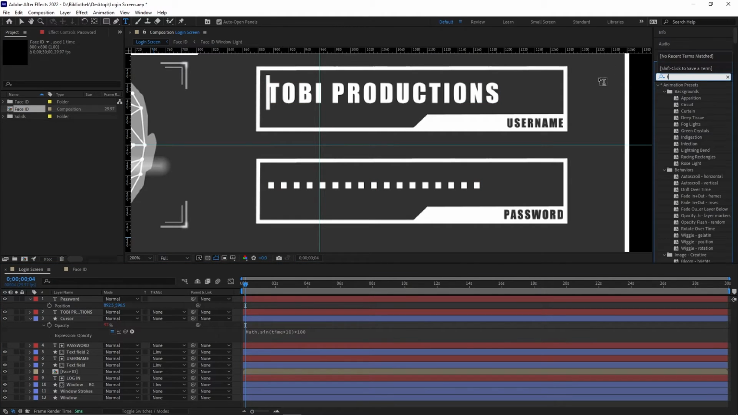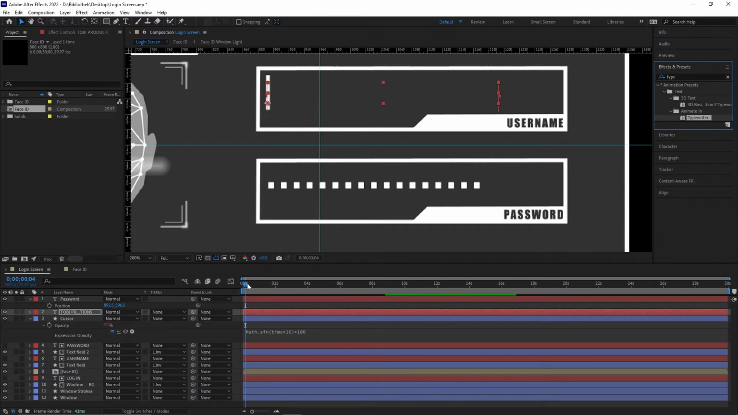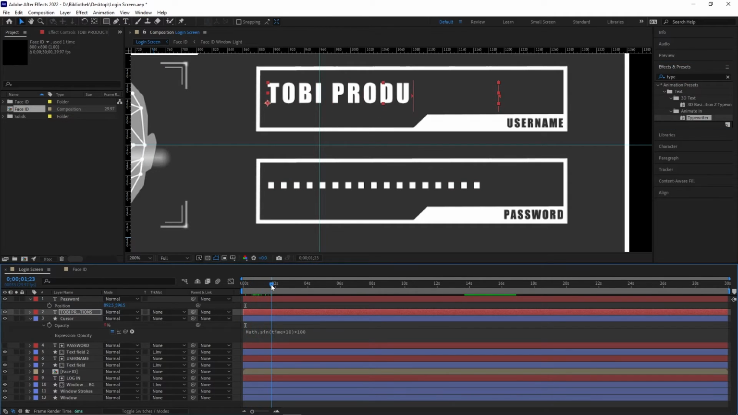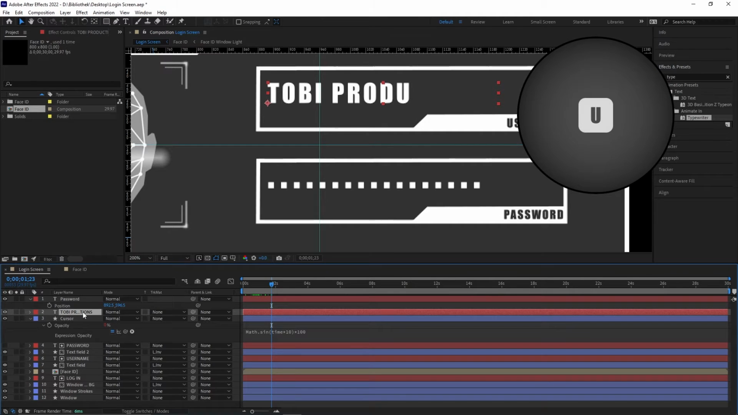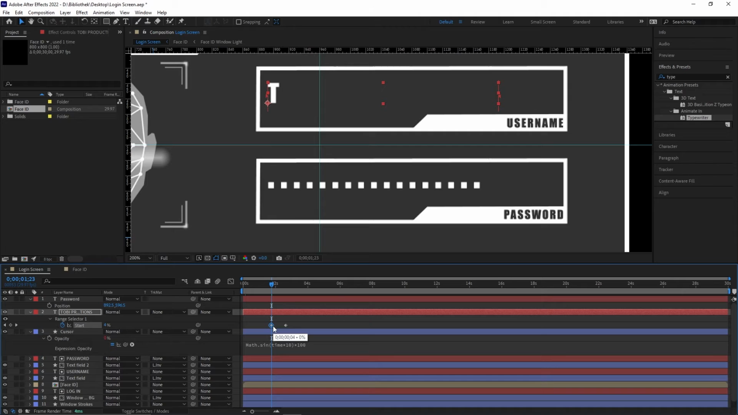Search in the Effects panel for the Typewriter effect and drag it onto your username. With pressing U on the keyboard you can open all keyframes of a layer. Change the position of the range selector keyframes.